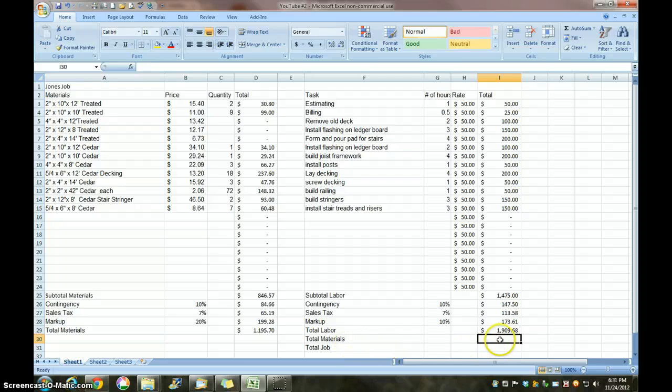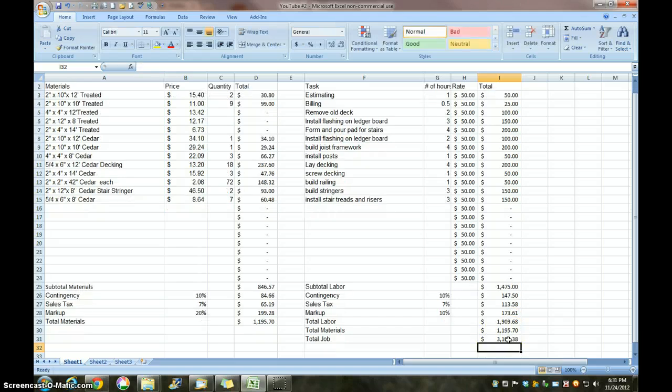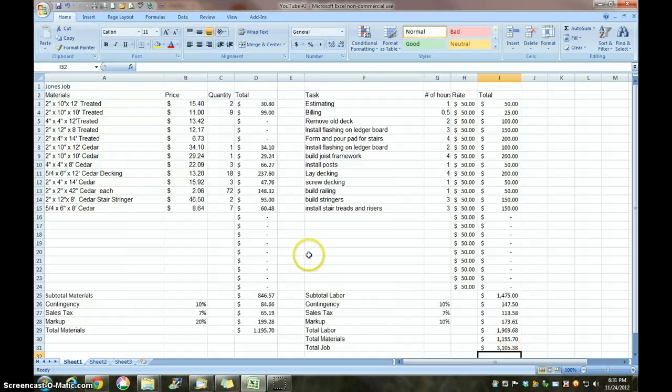My materials, I'm going to copy this number over here. So I'm going to press equals that cell, enter, and now I'm going to do an auto sum. Enter. Now I like to keep everything visible on one sheet. Basically, that's what I've got here.